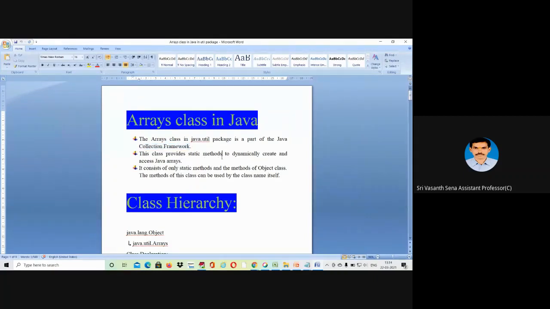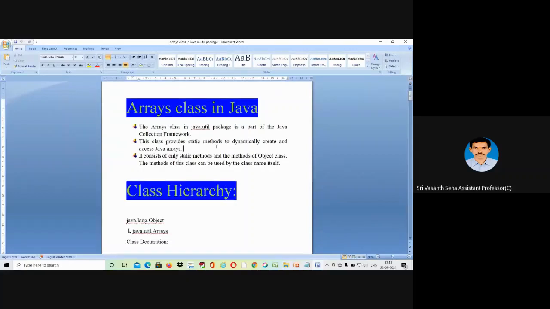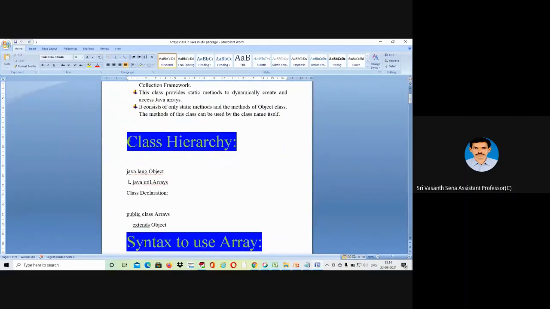Now the class provides static methods to dynamically create and access Java arrays. In order to create an array, we want to access the content of that array as a list. We can do it. It consists of only static methods and methods of the Object class. The methods of this class can be used by the class name itself. If the method is a static method, we can call that static method by the class name itself only.